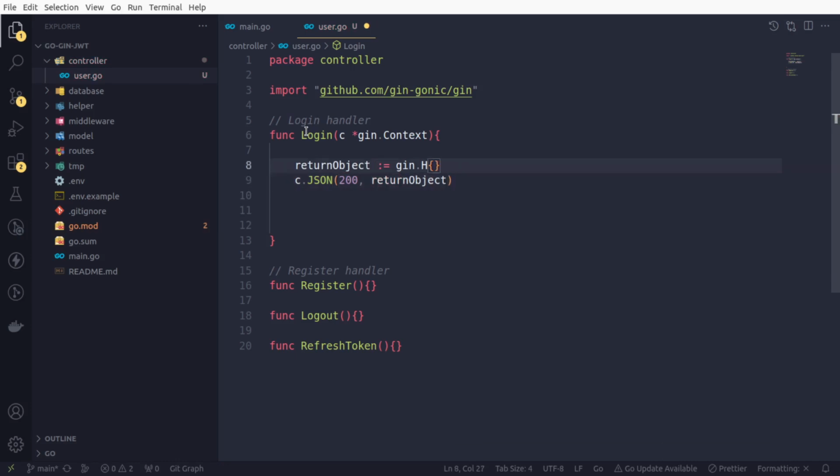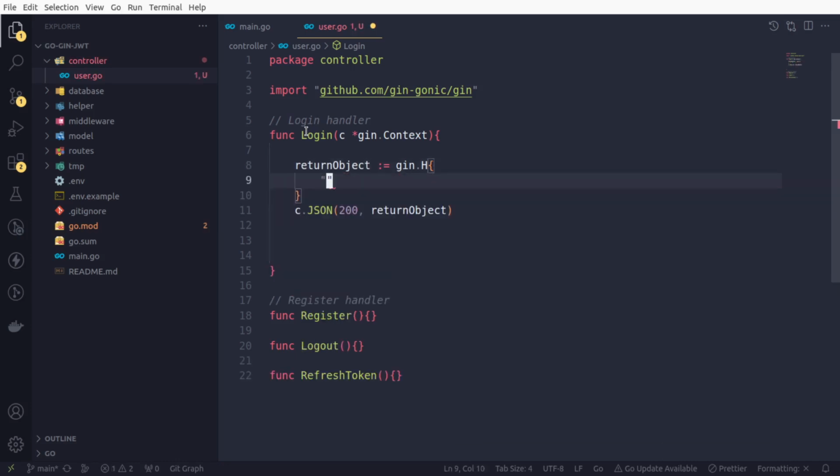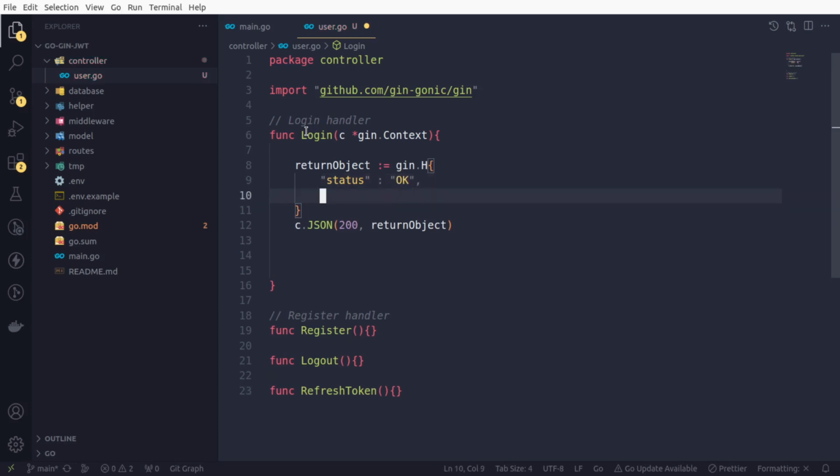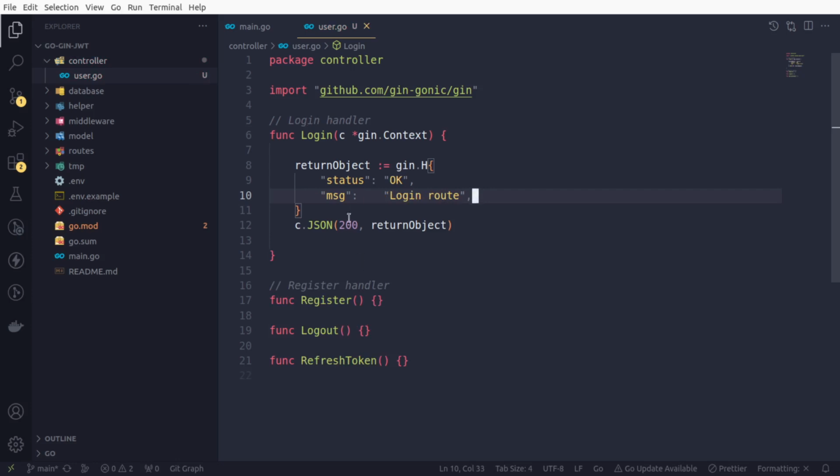Okay. And here I am going to pass a few things for now, just for the sake of understanding. So let's say status we are providing okay, and message. So message would be, let's say, login route. Okay. So this way our login handler is completed, and now we can work on our routes.